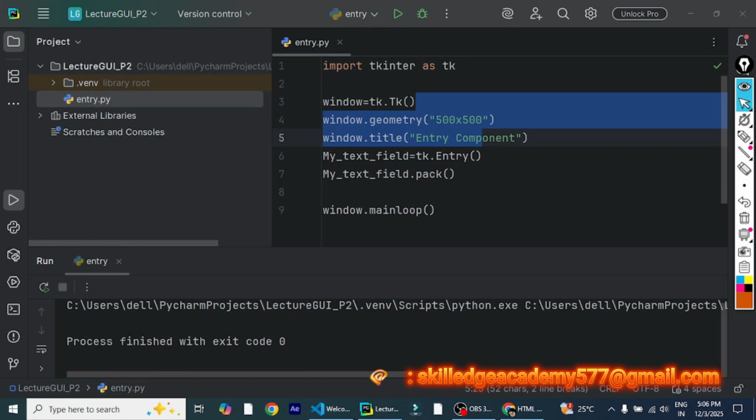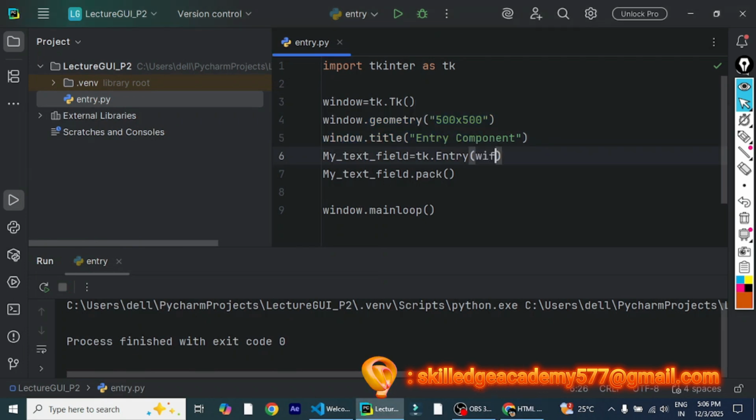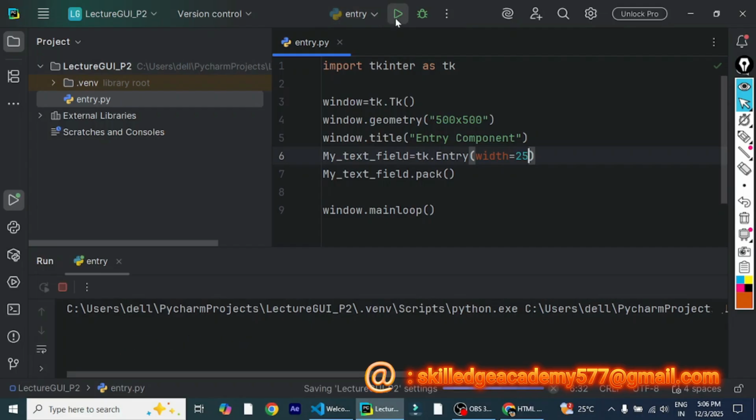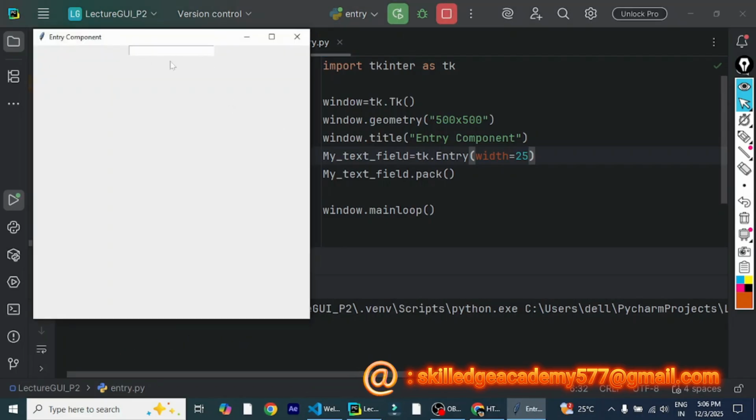So how can we change the width of the entry field? For that, we can pass an argument which is known as width. Here you can say 25 characters at a time can be visible. So if I run the program again, now you can check the width is 25.